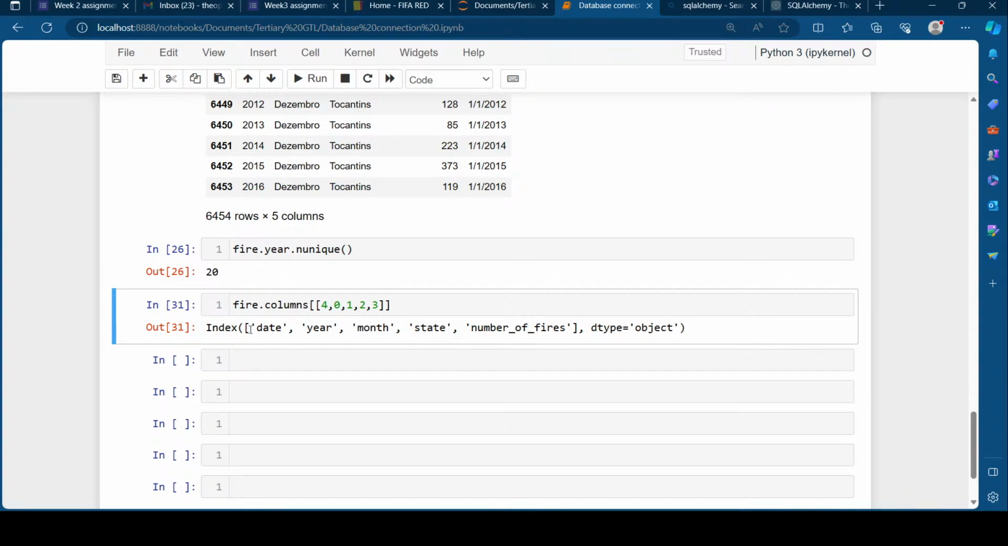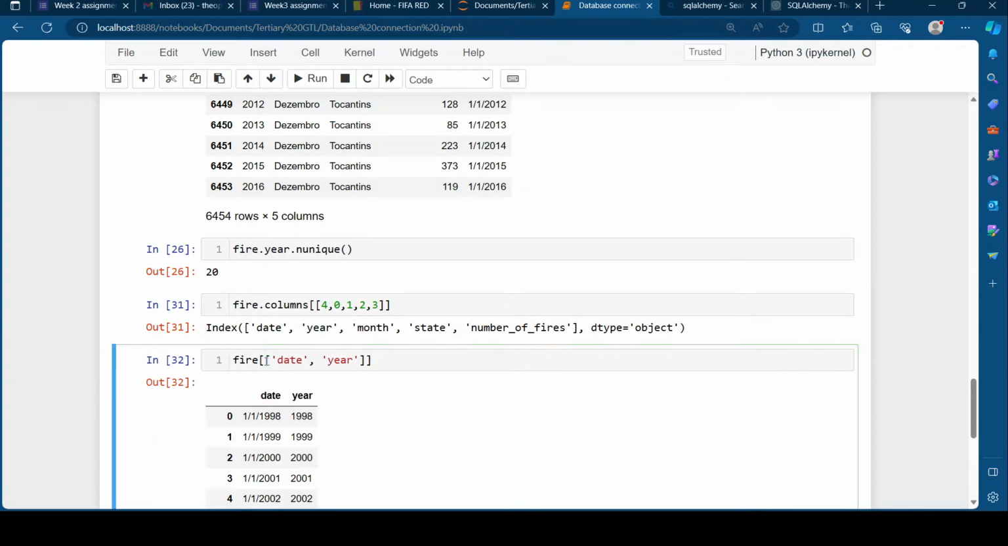So you know what we do? We created this a long time ago: if I want to display only two columns, only date and year, this is what we already discussed. If we wanted to display only 2 columns, you just have to bring your double square brackets and you keep them there.